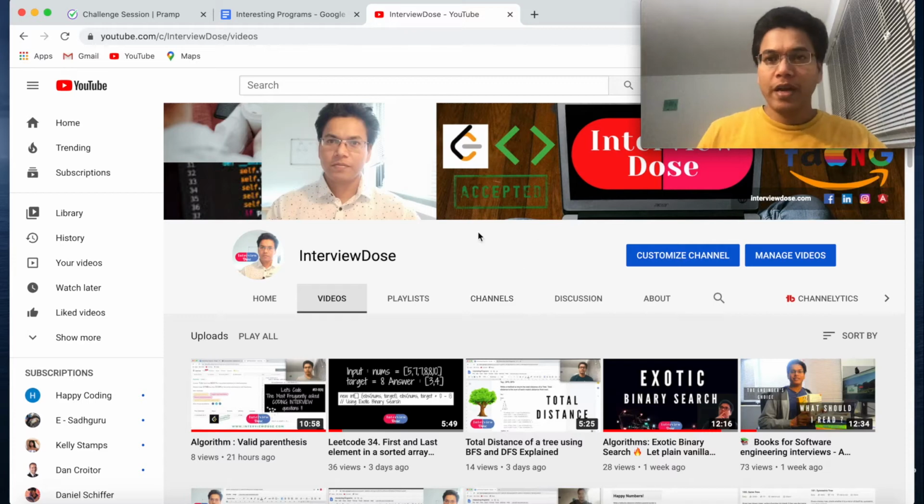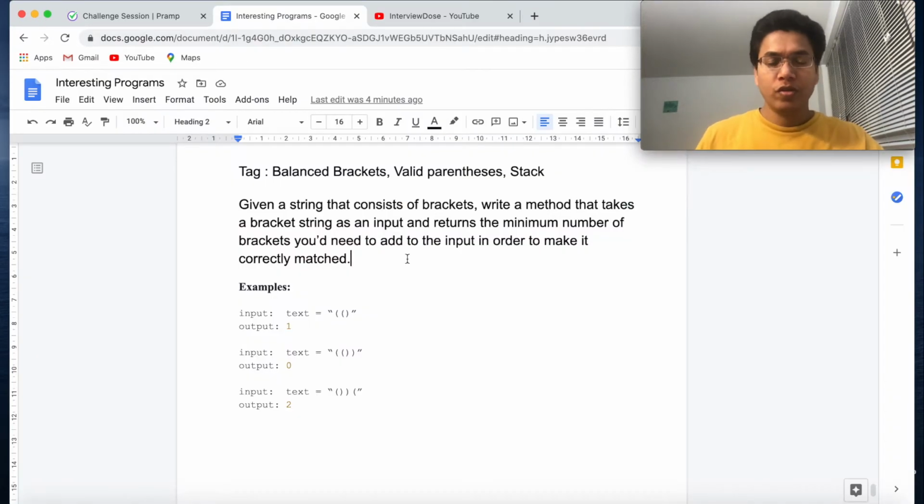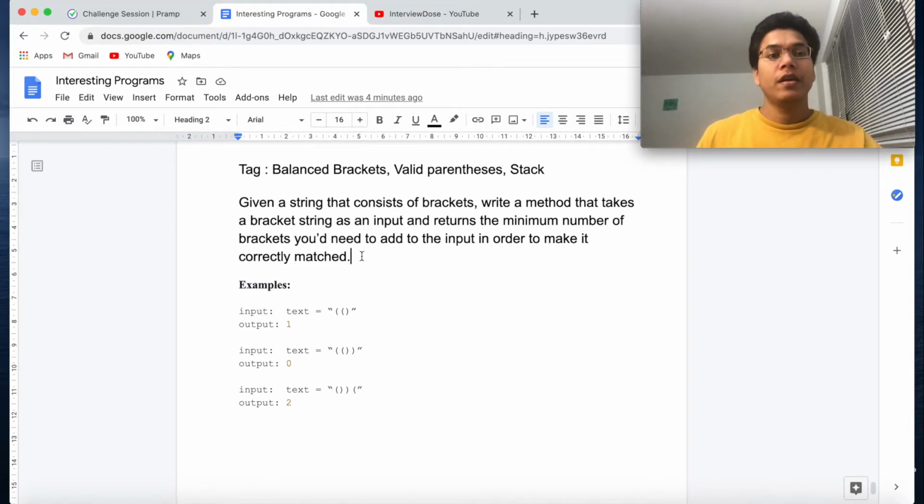Hey guys, welcome back. Today I am going to solve a problem from the balanced brackets category again. The problem statement is: given a string that consists of brackets, write a method that takes a bracket string as an input and returns the minimum number of brackets you need to add to the input in order to make it correctly matched. So in short, how many minimum brackets we need to make the string balanced.